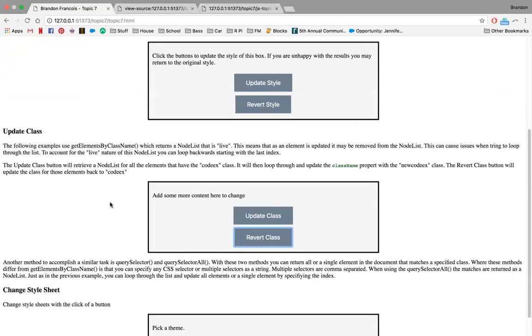Another similar way I found to get either all the elements with a specific class name, or even all the types of elements, the different CSS selectors, is using the query selector or query selector all method. With query selector, you can return a single element, the first element in the document that matches your criteria, or with query selector all, it'll again return a node list with all of the elements that match your criteria.